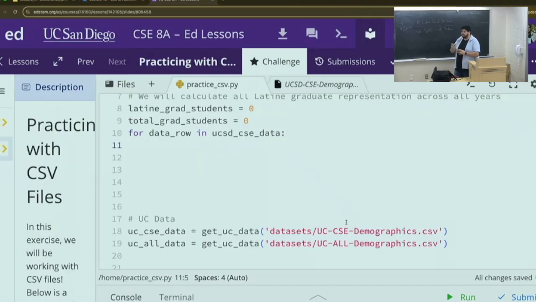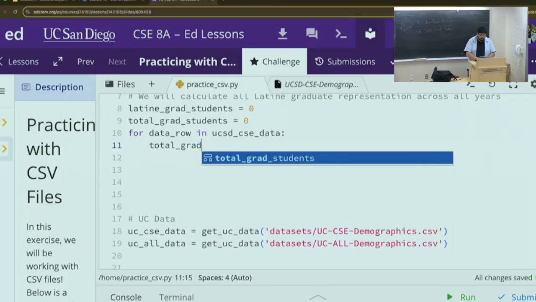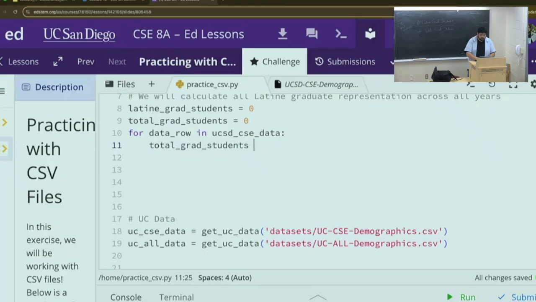A good guess. You have to look for something, check if something's right. You always add to it? You always add to the total grad students. Always add to total grad students. So total grad students plus equals.